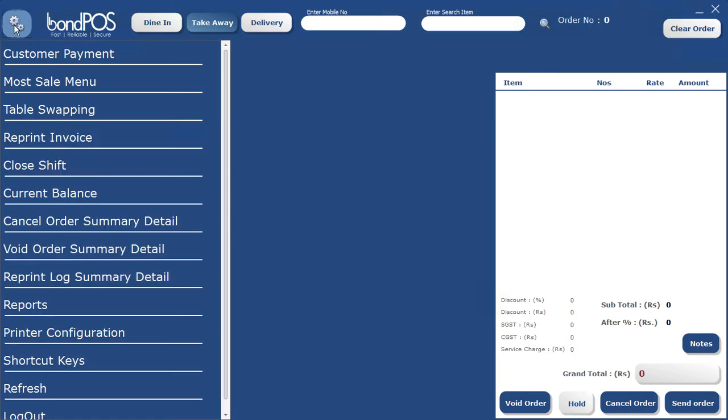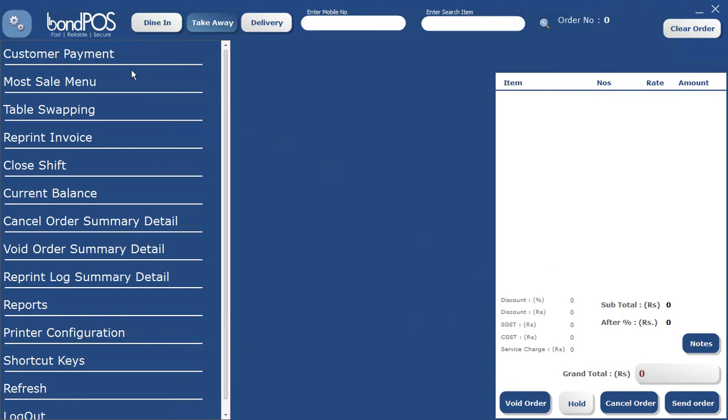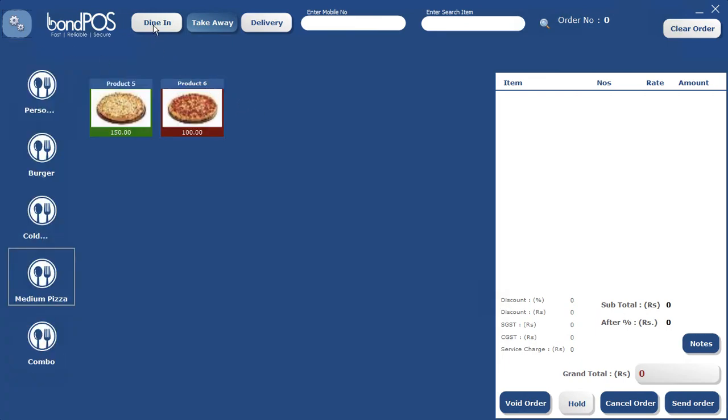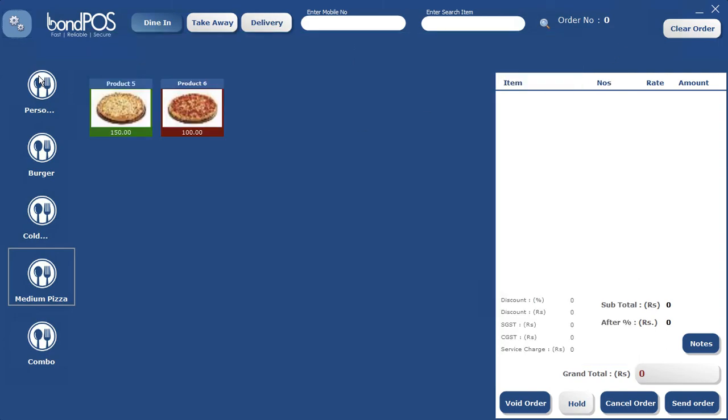Now what you can do is the table swapping. If somebody is sitting on table number 1 and there is something wrong with table number 1, you want to switch table number 1. This is an in-use table and you want to switch it to table number 5. So you do OK, done, and you go to dine in. So table number 5 is occupied now and table number 1 is green. So you can always switch the table, swap the tables.